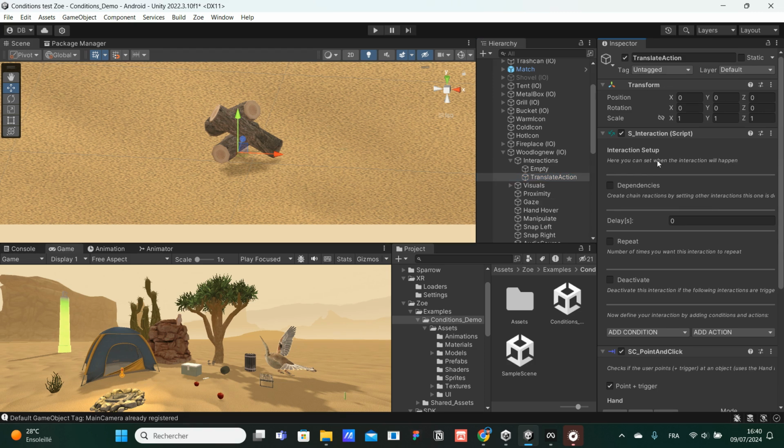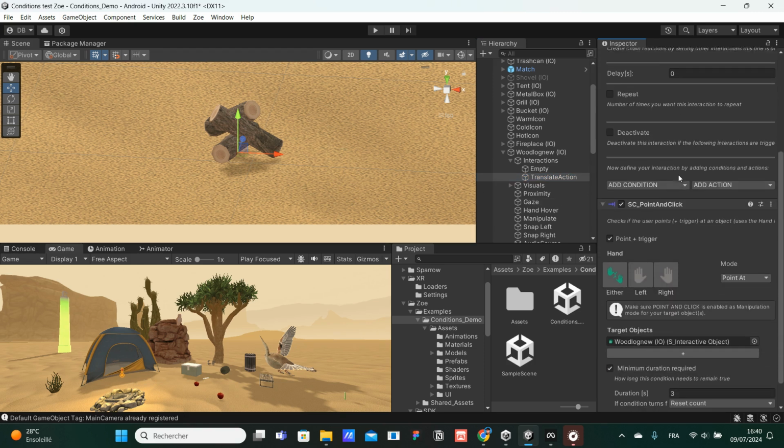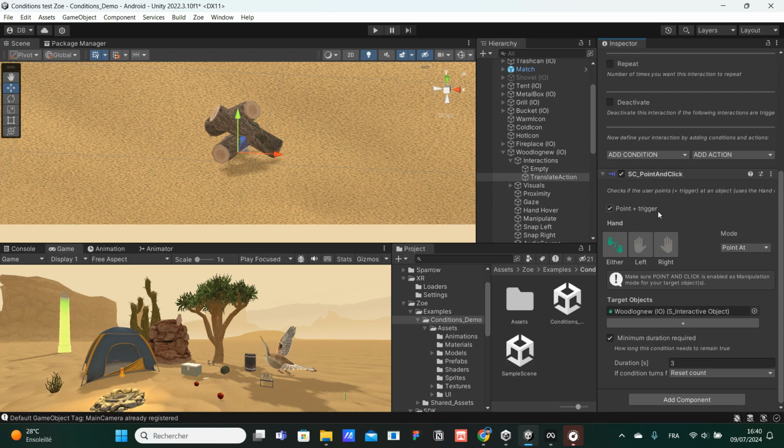So if I look at the inspector, I can see that if I scroll a bit, there's already the condition, which is point and trigger. And we have a minimum duration of 3 seconds. So we have to point and press the trigger towards this wood log for at least 3 seconds to make the condition valid. So we just need to add the action.